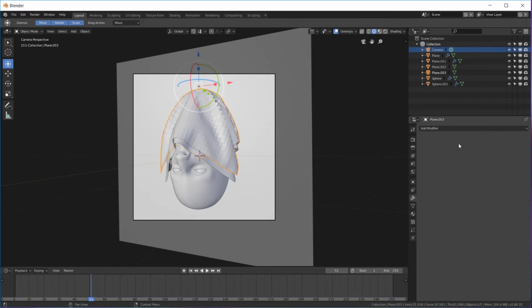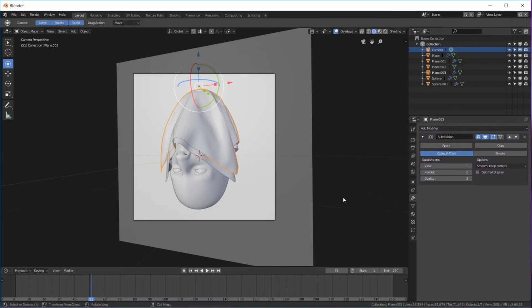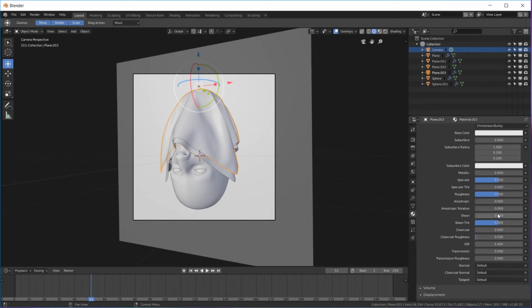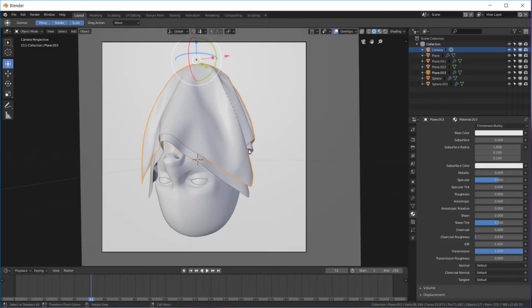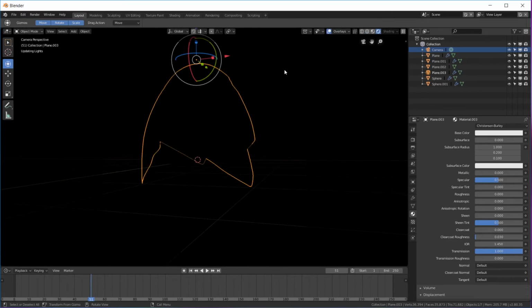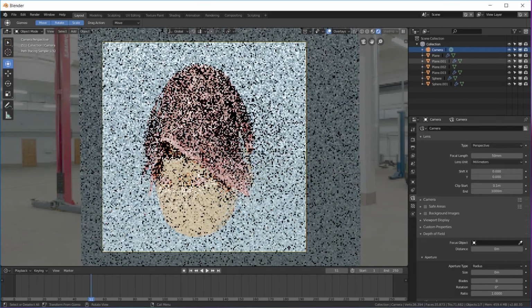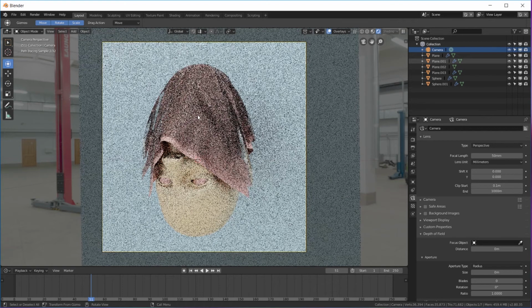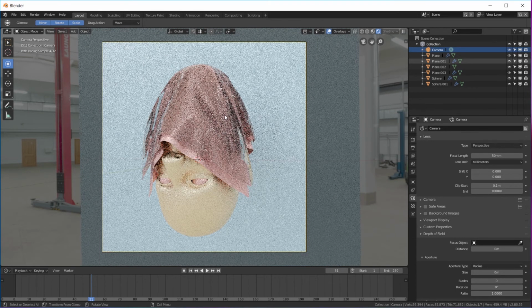Okay, so I'm going to go with the modifiers, click apply, add a subdivision surface, smooth shading. And then for our shader, we're just going to take the roughness all the way down and the transmission all the way up. And we're going to have this clear sort of plastic kind of sheet on top of our current pink blanket.